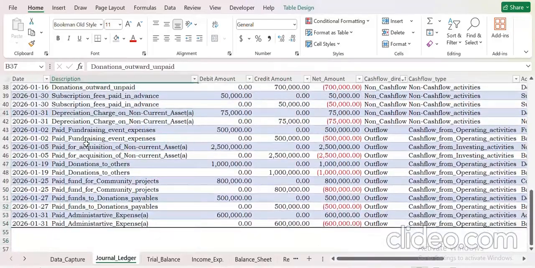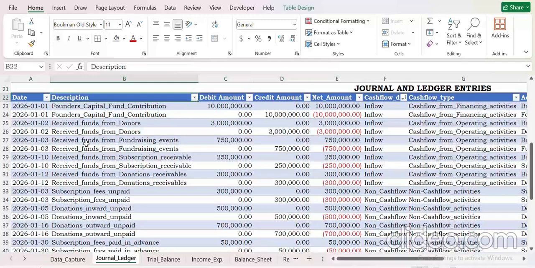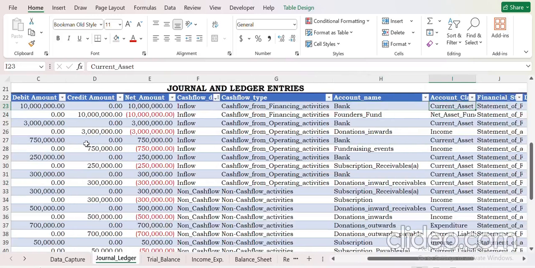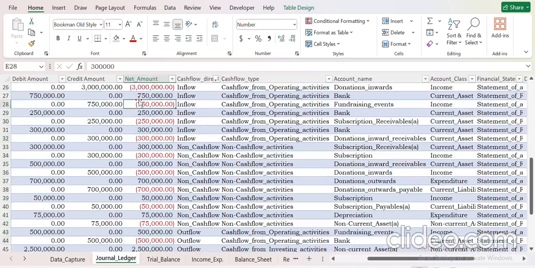Following the double entry principle, for every debit entry, there is always a corresponding credit entry. It knows the correct account to post the debit to and to post the credit to. And since it is automated, there is little or no error. In fact, there is no error at all because it is automated.